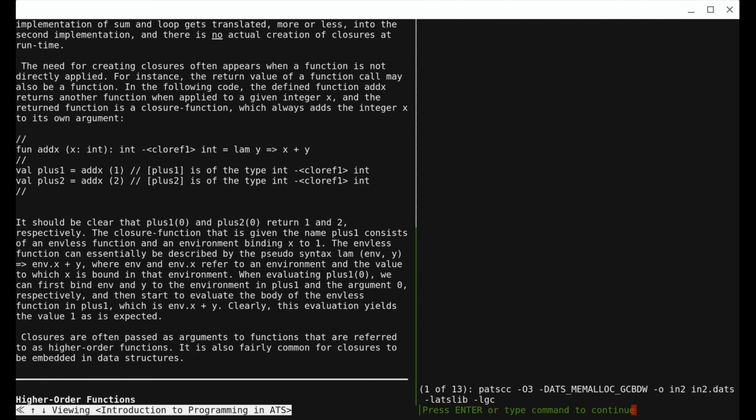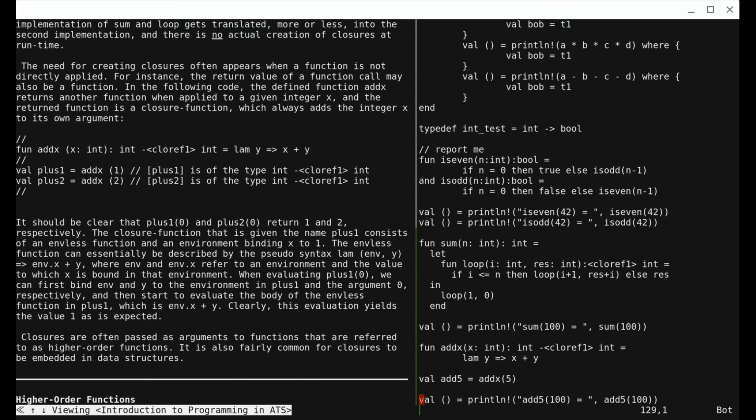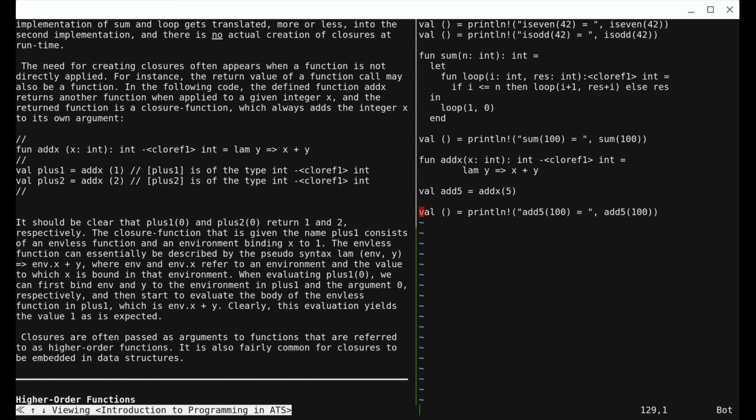So add 5 to 100, that gives you 105. The cost of creating the lambda is paid here. It's not paid here. So even if I call this 1,000 times, it's not going to allocate memory for 1,000 environments. That's already done. So it should be clear that plus 1 and plus 2 return 1 and 2 respectively.